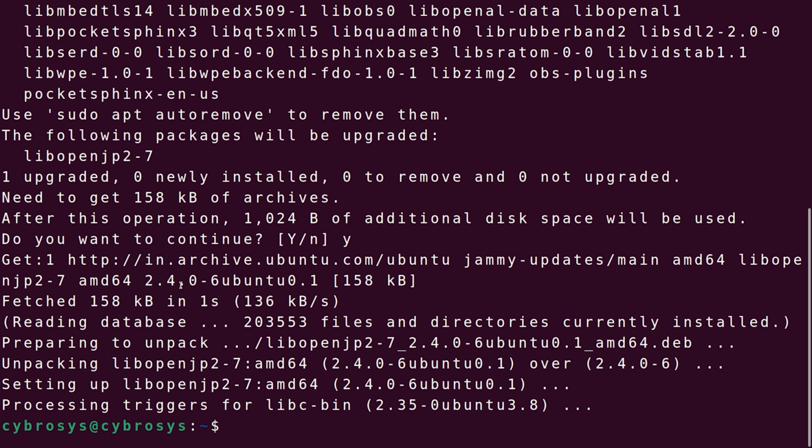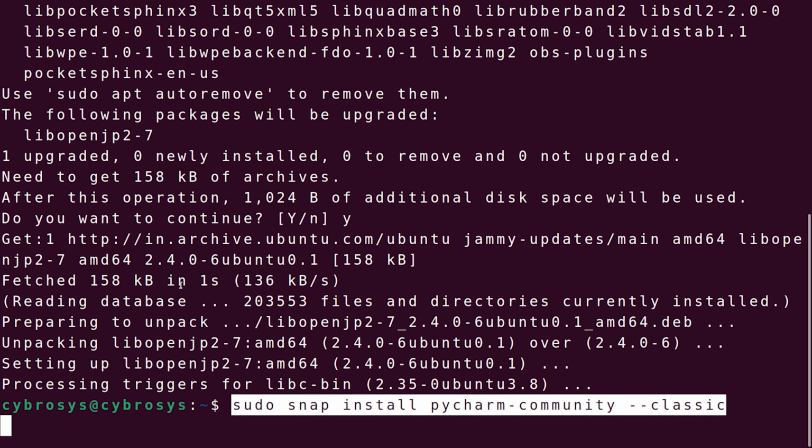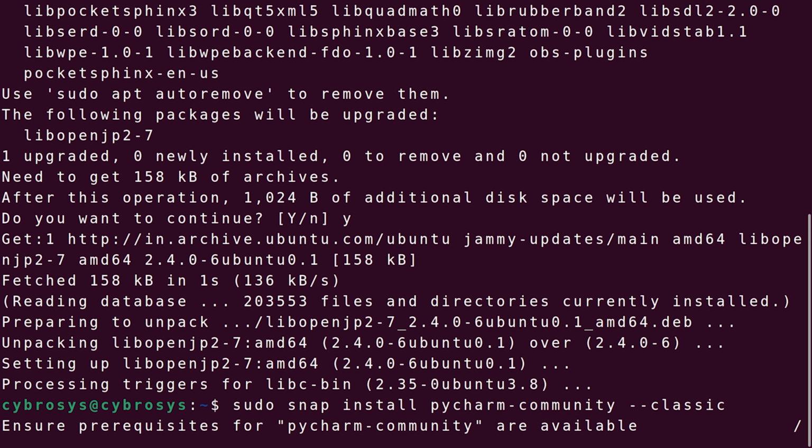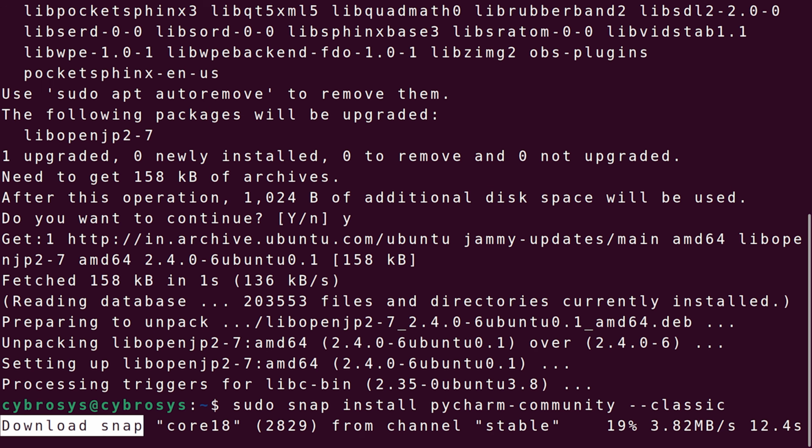PyCharm is an IDE where we write the code, so we need PyCharm in order to write the code. You can use Ctrl-Shift-V to paste the command line and click enter, and you can see that it takes time to install PyCharm because we need to load everything over here.